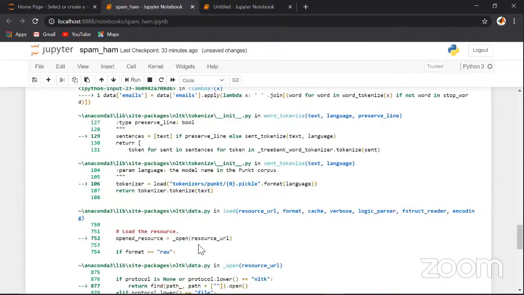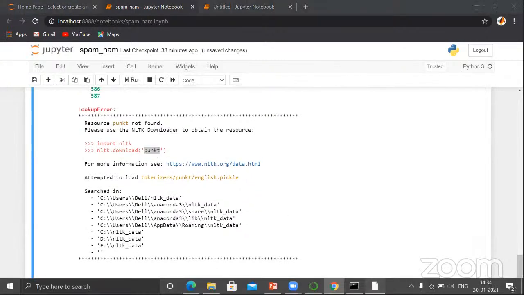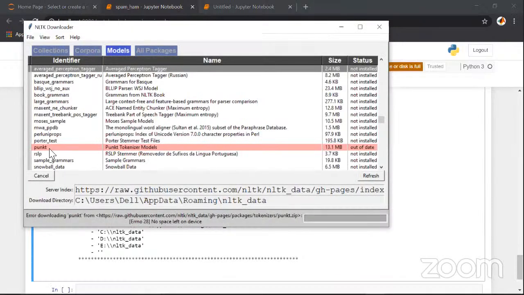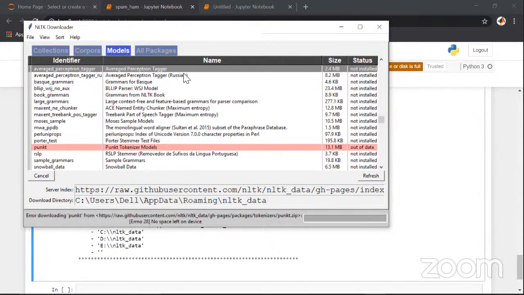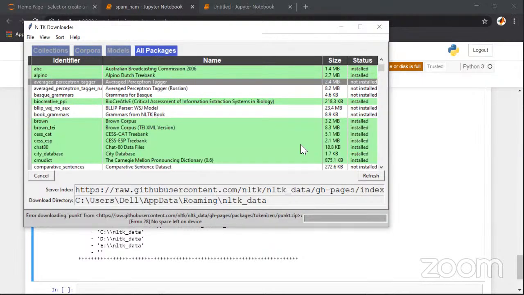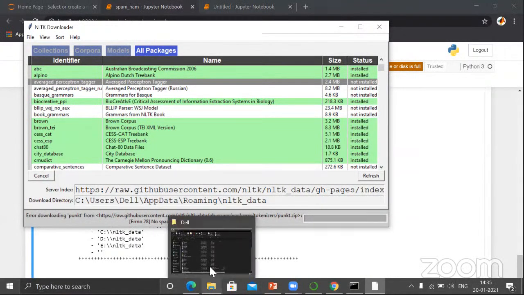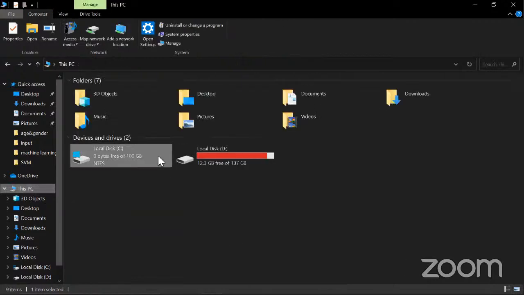Then again, what is the difference? The next one is I am going to install this. One minute. Just a minute, I am going with all these packages.